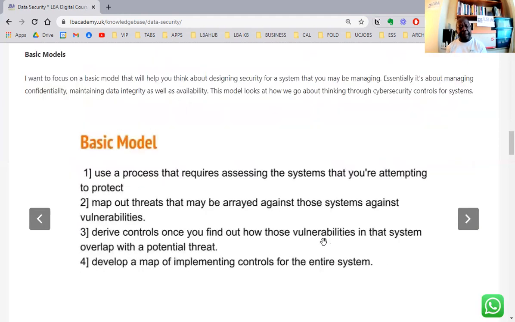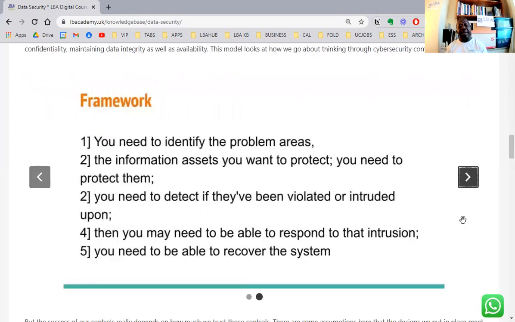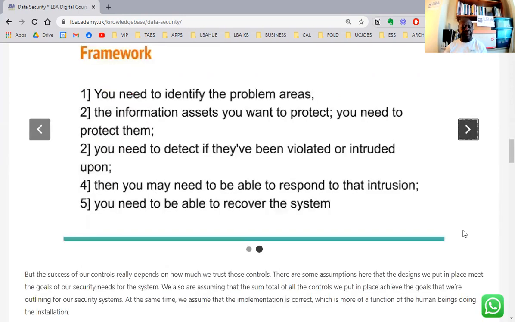So in terms of the basic model, firstly, you want to use a process that assesses the systems you try to protect, map out the threats against vulnerabilities, derive controls that look at the potential threat, and then develop a map to implement controls. Also, the framework there is that you identify the problem areas, the information assets you want to protect, where the intrusion is coming from, how you will respond to that intrusion, and if it needs, how you'll be able to recover the system, actually.